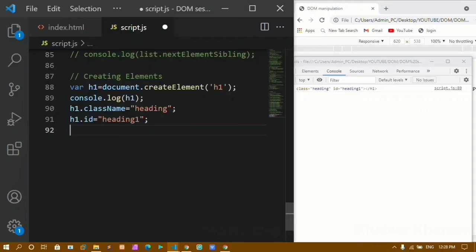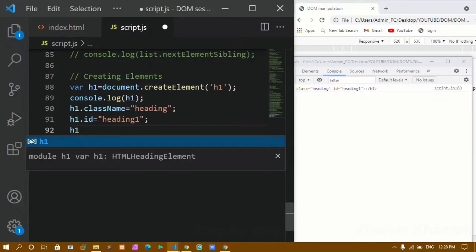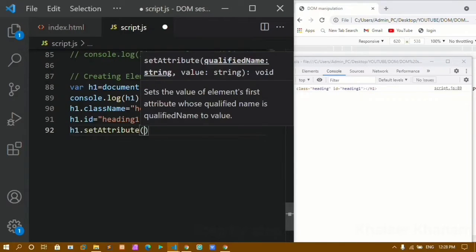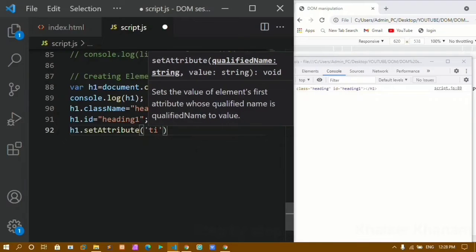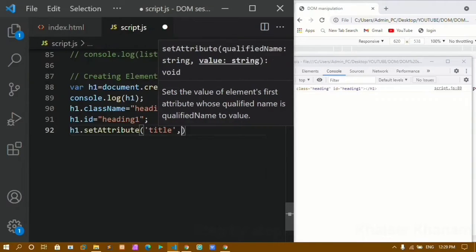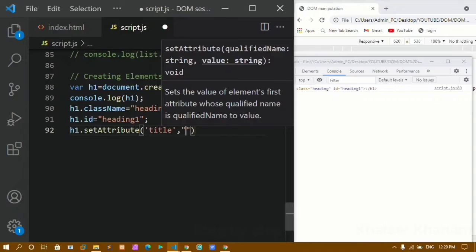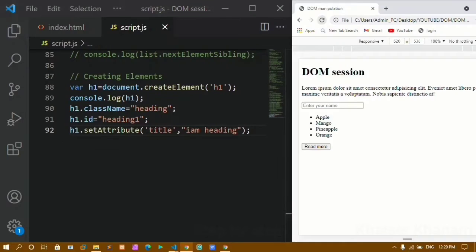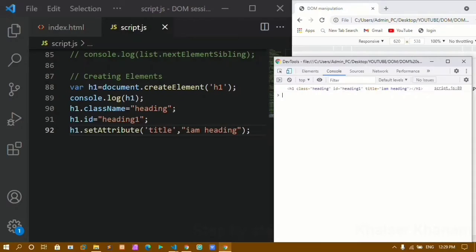Now we can also add attributes for this. For adding attribute, we will be using set attribute property. I'll just write here h1, and inside this I'll just write set attribute. Attribute, let me add title. I'll just give here title, and inside title I just want the text as I am heading. I'll save this. Now if I refresh this one and open my console, you can see my title has been added, and the content inside this, whatever I have given here, is nothing but I am heading. Okay, this is how you can create element.